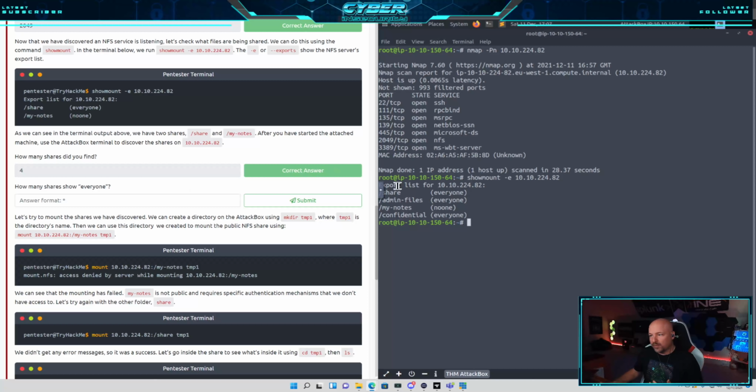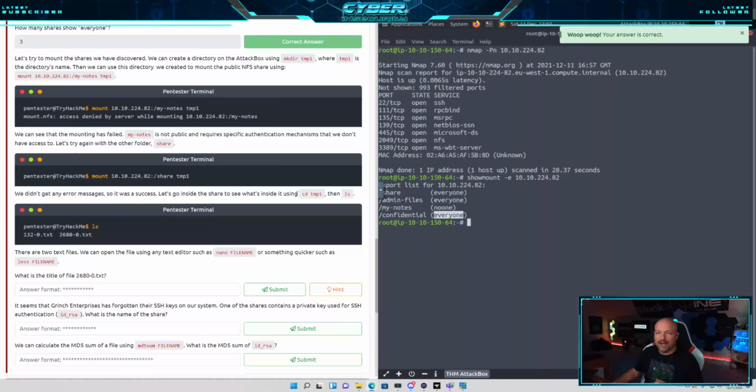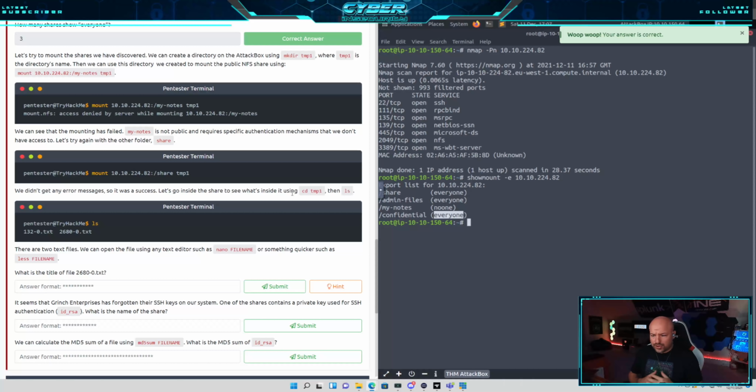And so the everyone permission means that everybody on the network who has access to it should be able to access this share. In this case, we have 3 shares that show everyone, just like that. Now, what good are shares? Shares are nice. They tell us that there is at least something there.